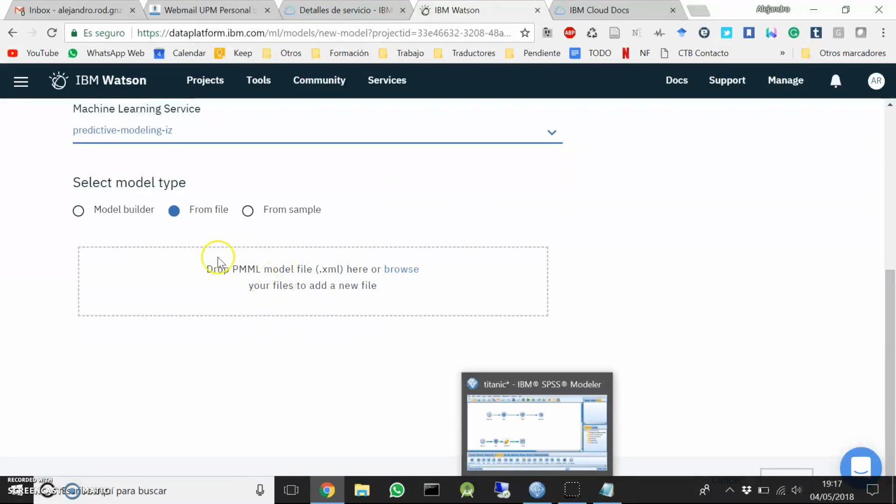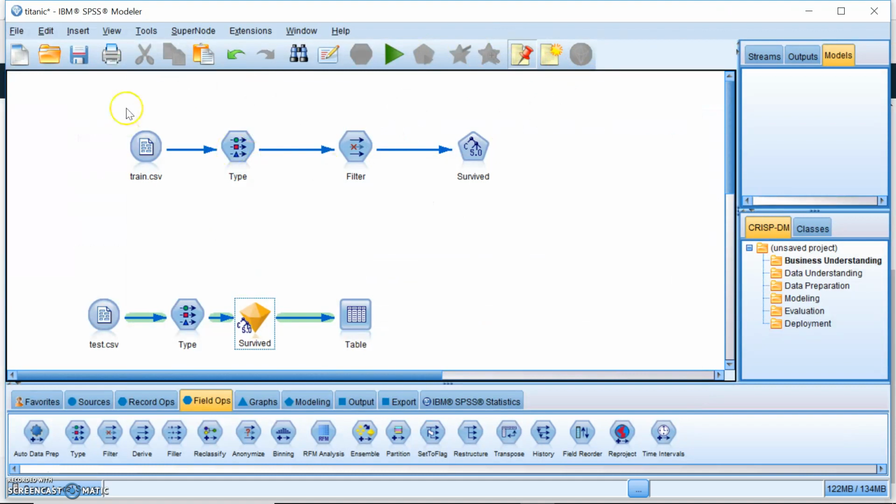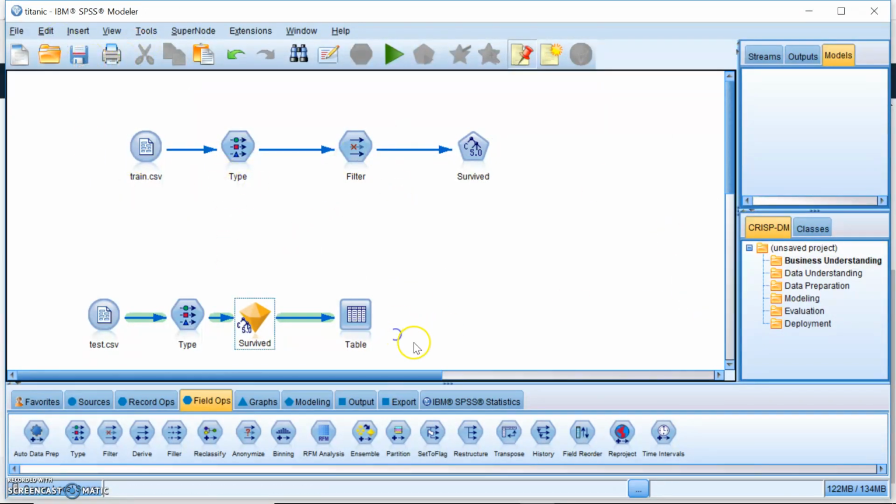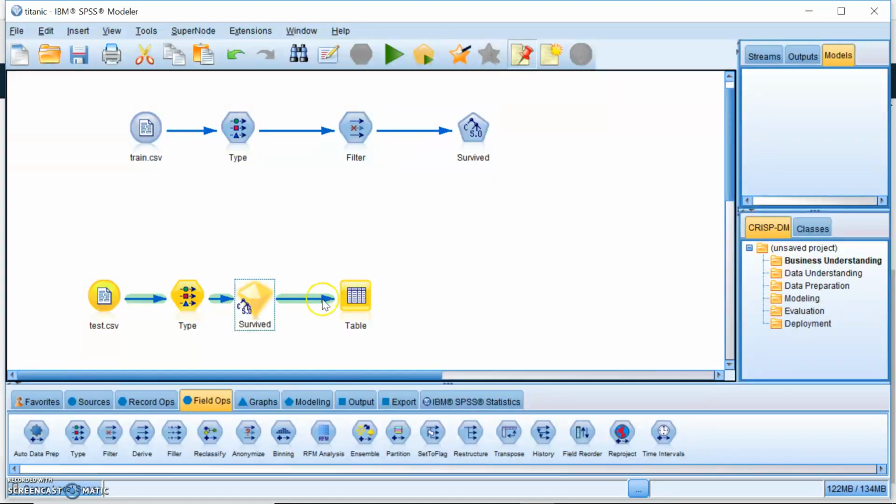Okay, how to create this PMML file? I'm going to my Titanic example I have here. If you remember, when you were using the legacy version, the previous version, you had this branch that, as you see, is marked because it's a score branch.